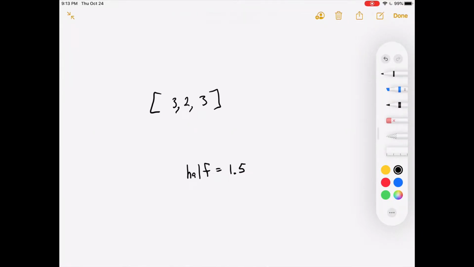Alright, so the key to solving this is to just loop over every element of the array and keep count of how many times it's shown up. And every time you do that, you just compare it to half. If it's more than half, then we know that's the majority element. So it would look like this.